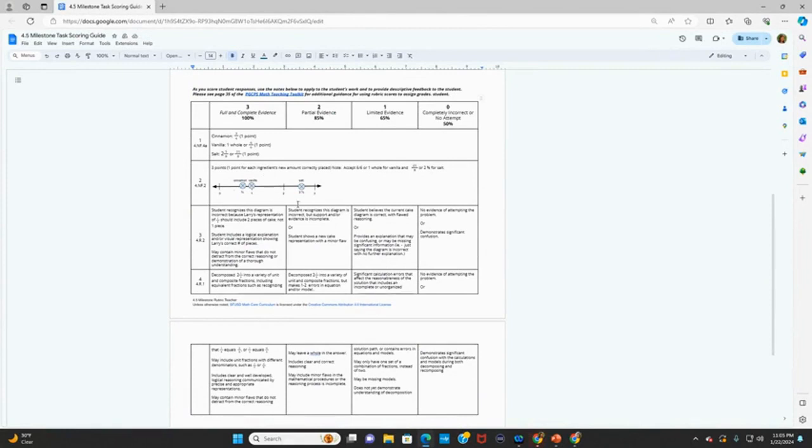And here we are. For a 3, it must show full and complete evidence. For a 2, it must show partial evidence. For a 1, there's limited evidence. And for a 0, it is if the answer is completely incorrect or no attempt. It is recommended that you use the same scoring method with your students' work.